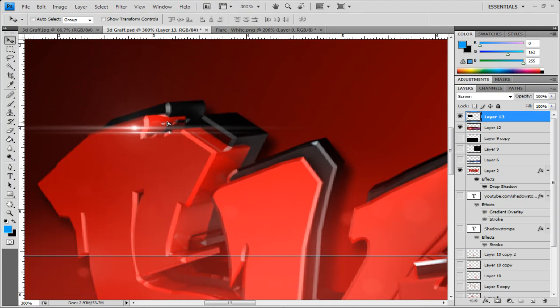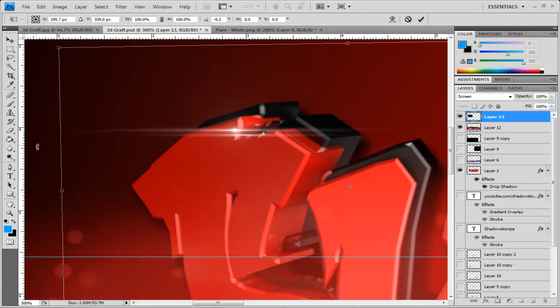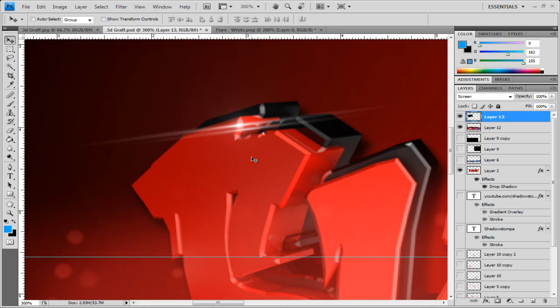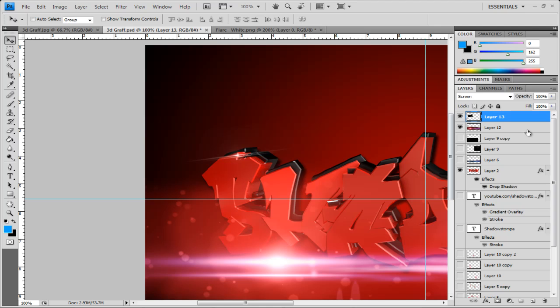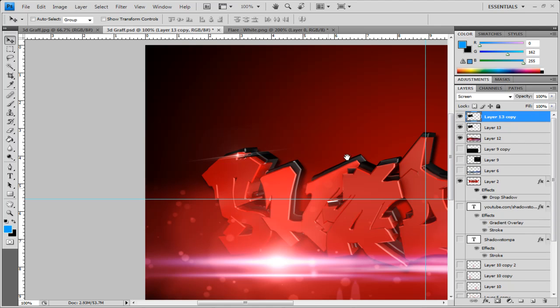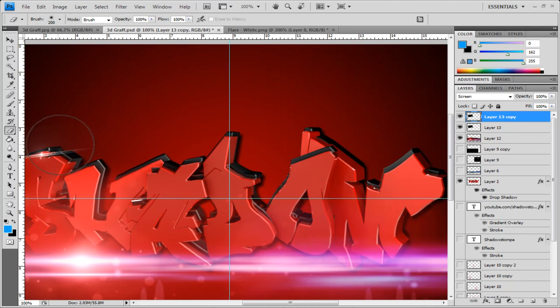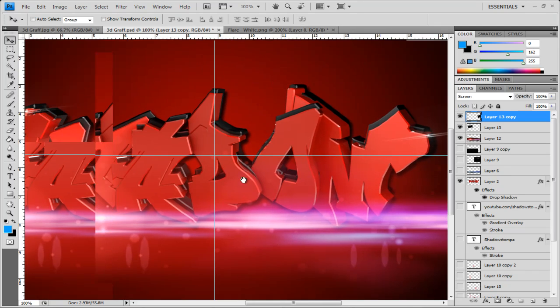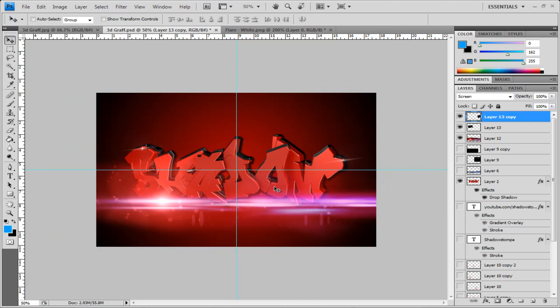And let's see, I'm actually going to rotate mine a little bit and come over here and put it right there. And that actually looks really nice. What I'm going to do now is duplicate that layer and move it over here. I didn't mean to erase it, but let's get the move tool and move it to the other side and just plop it over here maybe. And that is how you use flares.